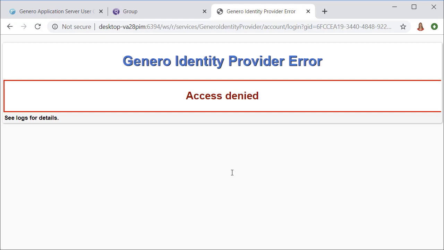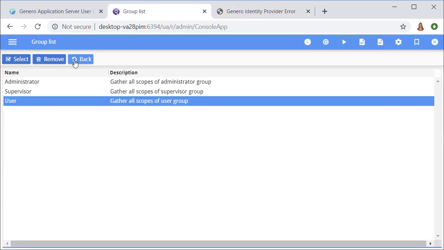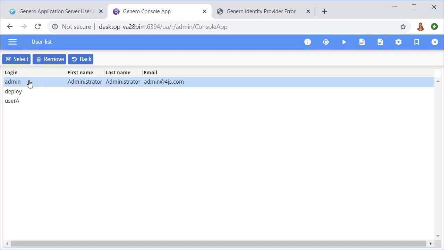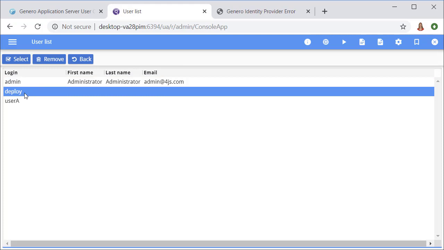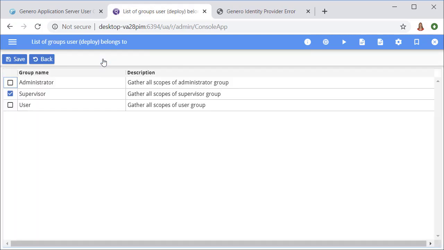All that's left to do is check to see if the deploy user is a member of the role.user group. Open the console app and select Users, then Manage Users. Double-click on Deploy to open, then select Groups to see which groups the user belongs to. The deploy user isn't a member of the user group, and that's why it can't access the price application.